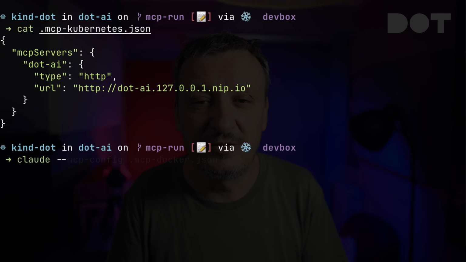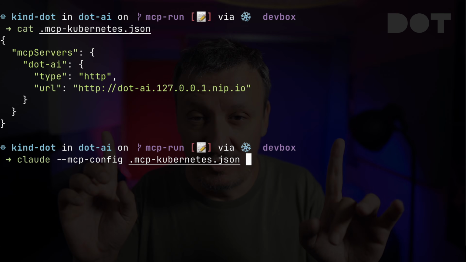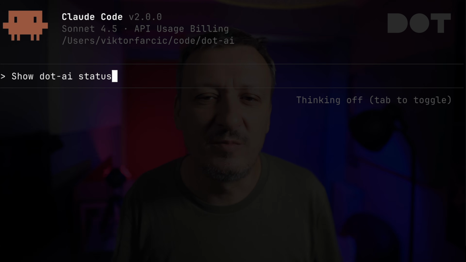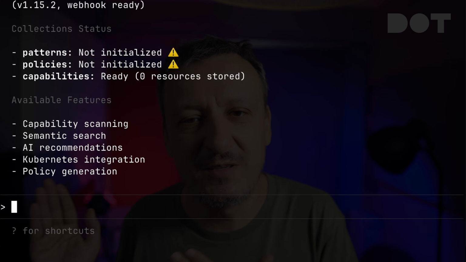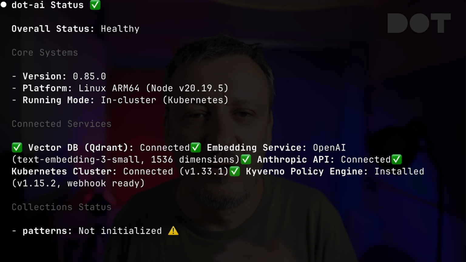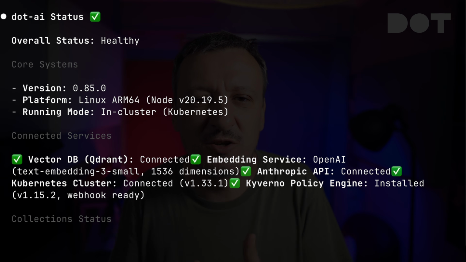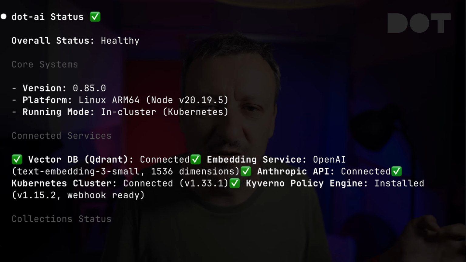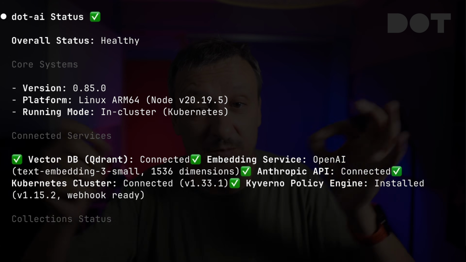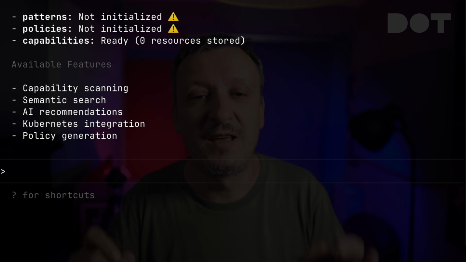So let's connect Claude to our remote MCP server and check its status to make sure everything's working. Excellent. We're connected to the remote MCP server running in Kubernetes. Notice that it shows the Kubernetes version, Qdrant is connected, all the services are healthy. This is the same MCP server we deployed, but now multiple users can connect to it simultaneously.